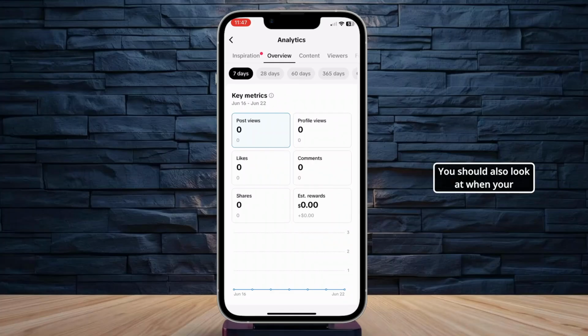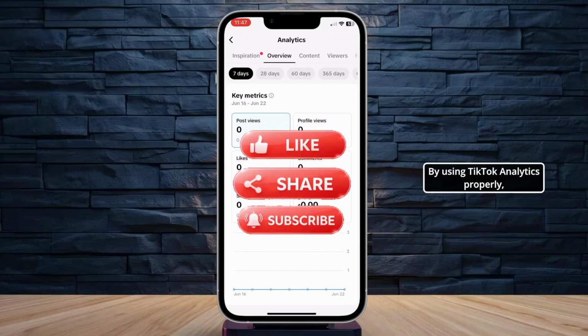You should also look at when your audience is most active so you can post at the best times for maximum reach. Use this data to adjust your content strategy instead of posting randomly. And that's it. By using TikTok analytics properly, you can make smarter content decisions and grow your account much faster.